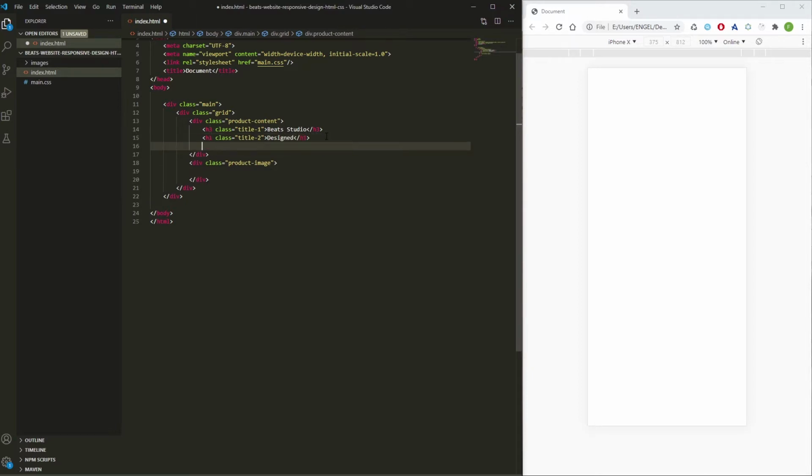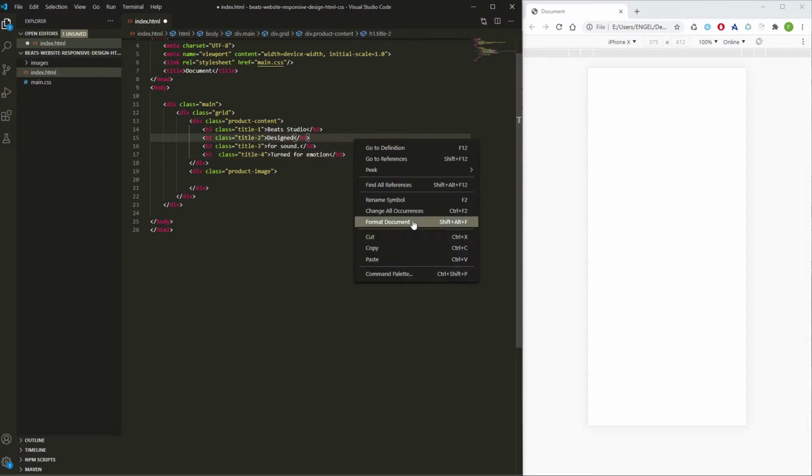I want to add also an h2 with the class of title3, and this is going to be for sound. And I'm going to add an h3 now. This is going to be called turn for emotion, and the class for this will be title4.